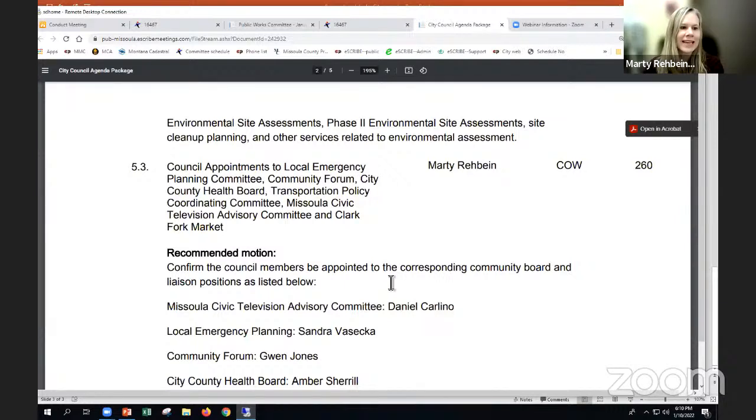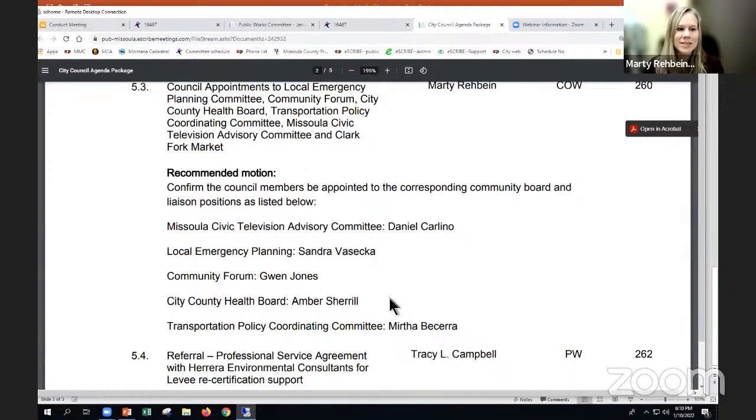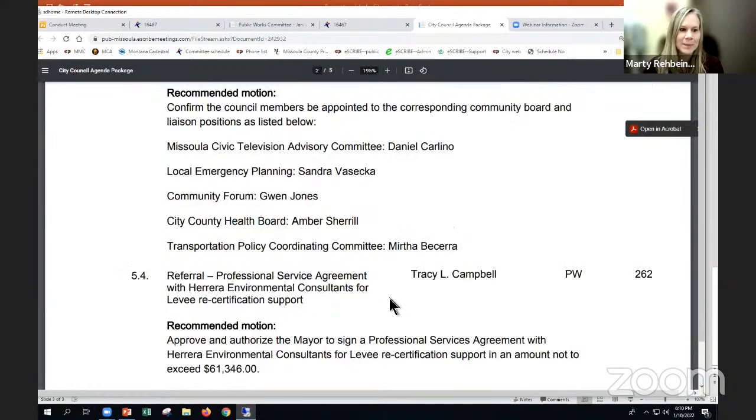Item number 3 is to confirm council members to be appointed to corresponding board and commission liaison positions as listed below. We're appointing Dan Carlino to the Missoula Civic Television Advisory Committee. City Council is appointing Sandra Rosica to the Local Emergency Planning Committee, Gwen Jones to the Community Forum, Amber Sherrill to the City County Health Board, and Mirta Becerra to the Transportation Policy Coordinating Committee.